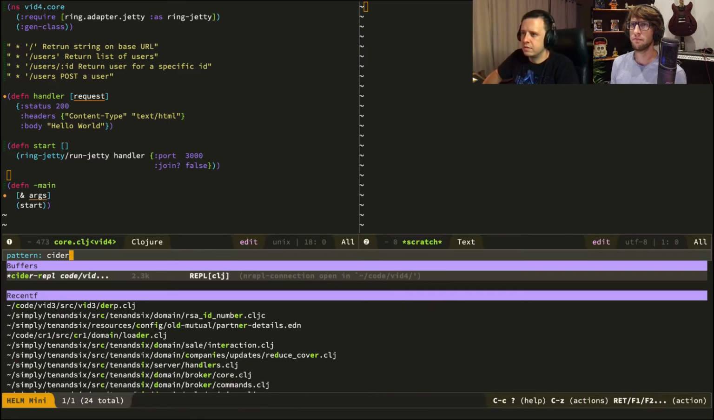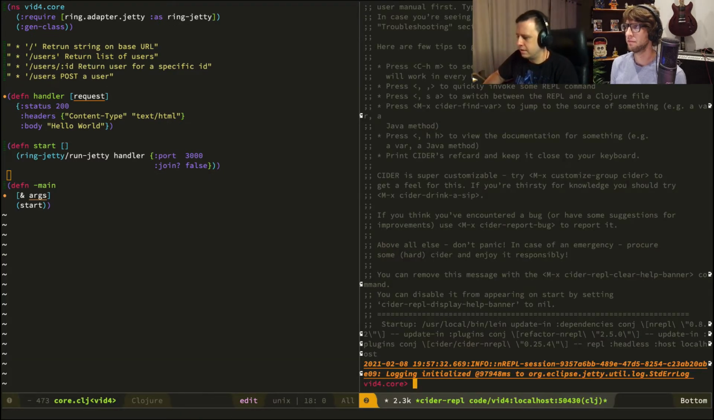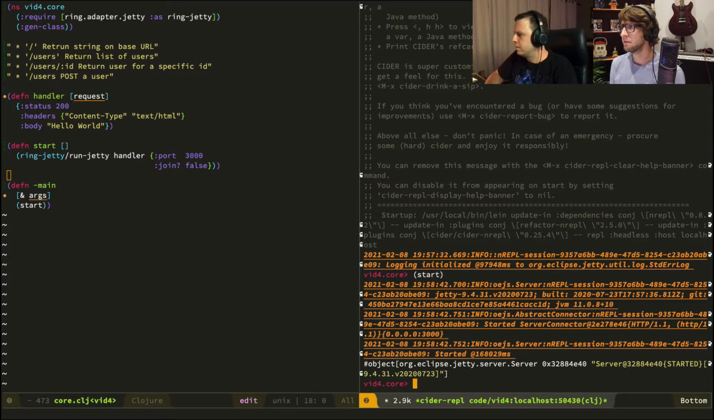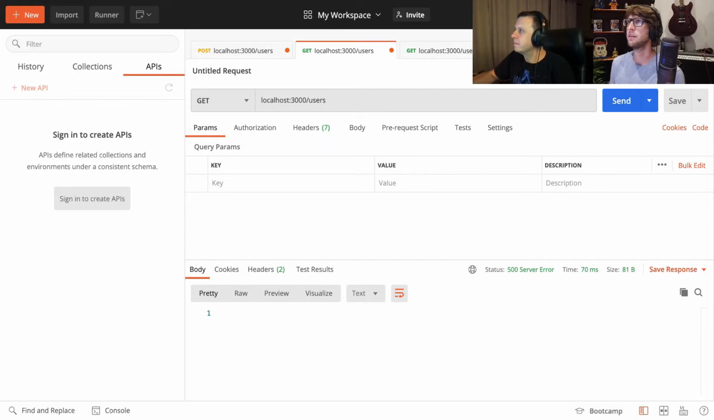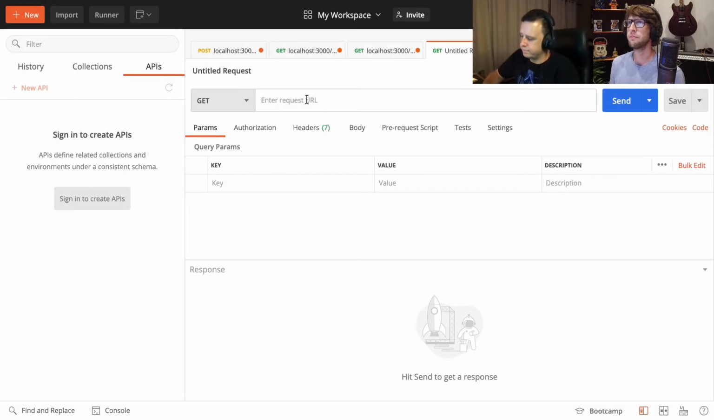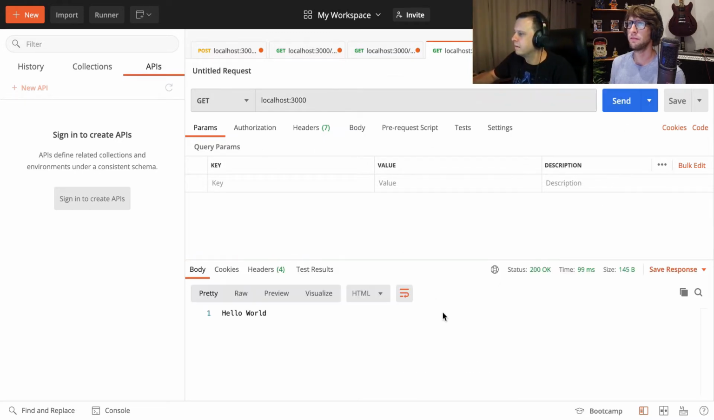So let's grab our REPL. And I'll call start. And there we go. So it started on, does it tell us the port? Yeah, port 3000. Cool. And go to Postman. We can create a new thing. Okay, cool. So there we get hello world. So our web server's running.